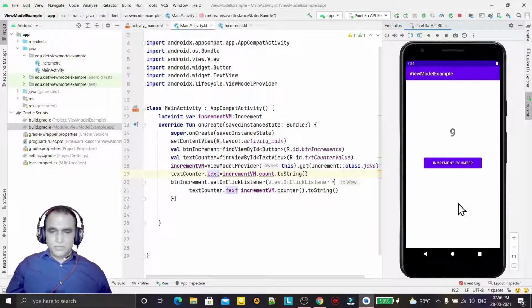So that is the use of ViewModel, to keep the information on rotating the screen, on minimizing the screen. We preserve the information that we have stored in the application.